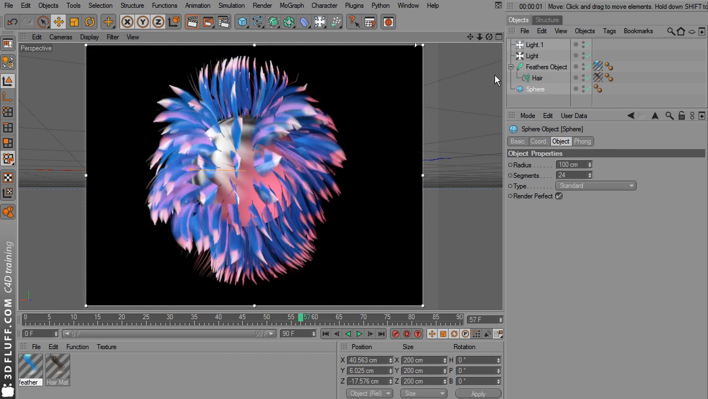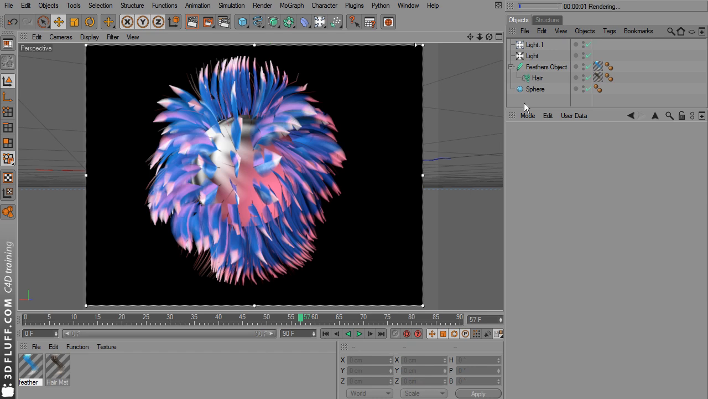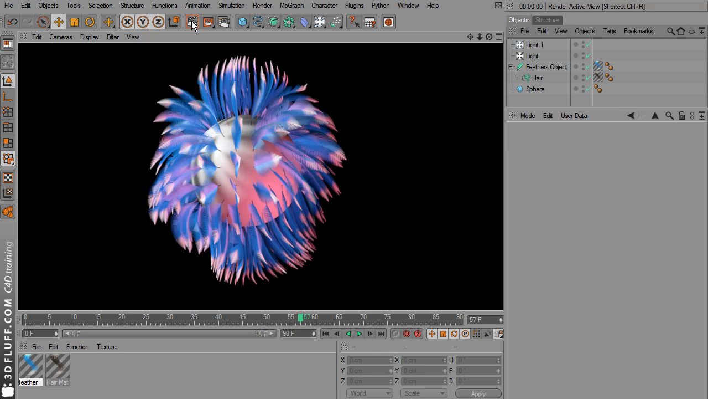And by the way, in case you're wondering why the hair strands are out of sync with the feathers in the viewport here and in the render region, that's just a small limitation, and if you click the final render button or render to the picture viewer, they are perfectly synchronized, so don't worry about that.